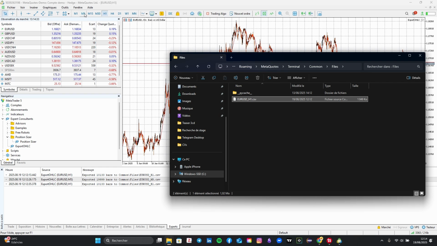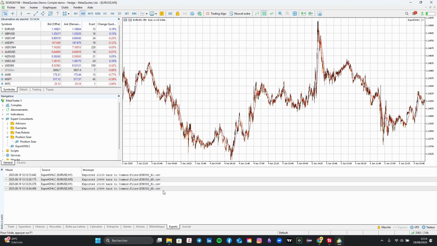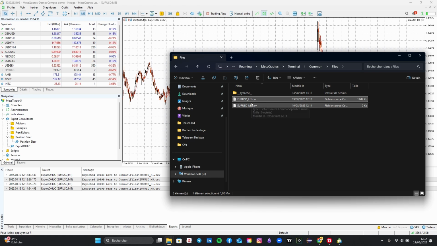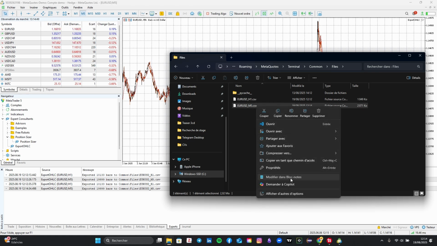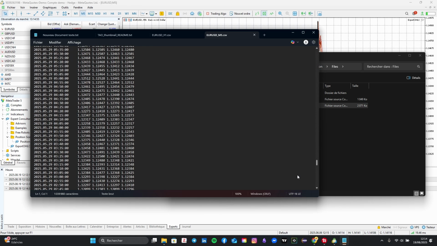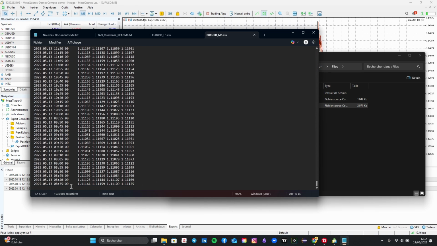We can see live that if I press F5, it downloads the 20,000 bars. My file appears instantly. I can open it in Notepad, and I indeed have all the data in 5 minutes from August 19th, 2025 to May 13th, 2025. If you ever want more data, you need to do what we saw earlier.